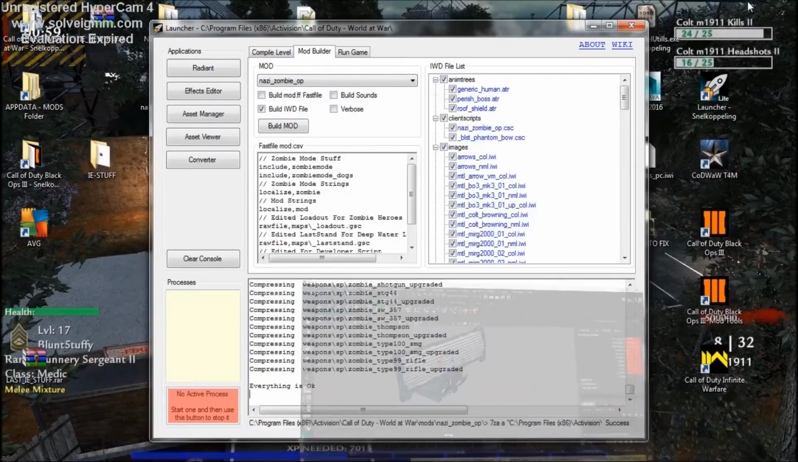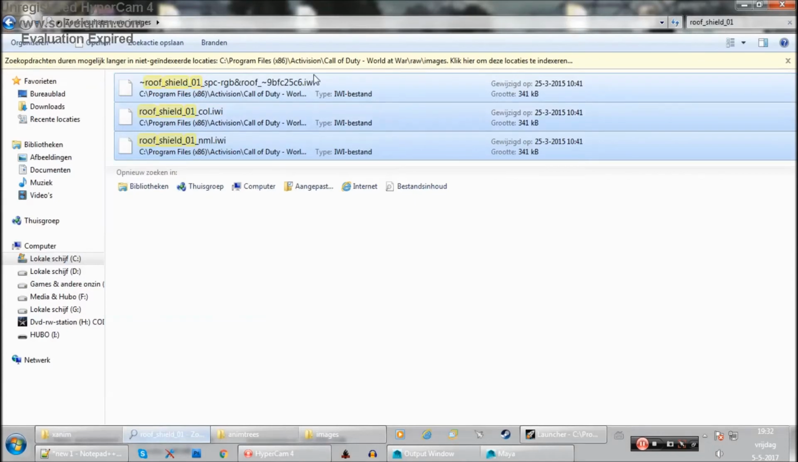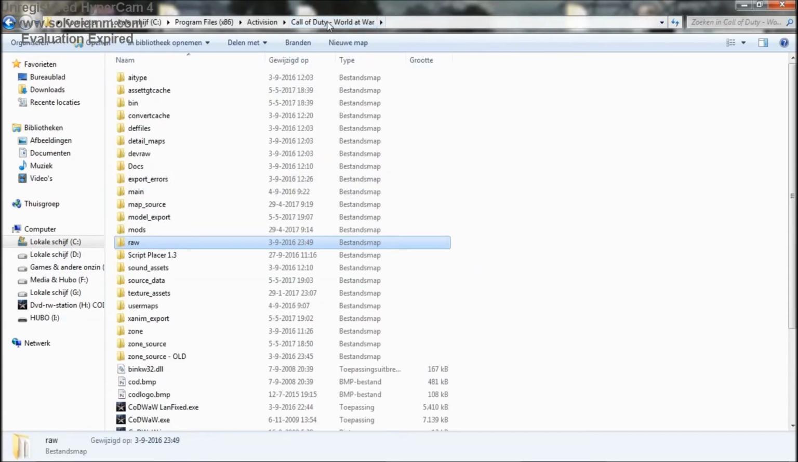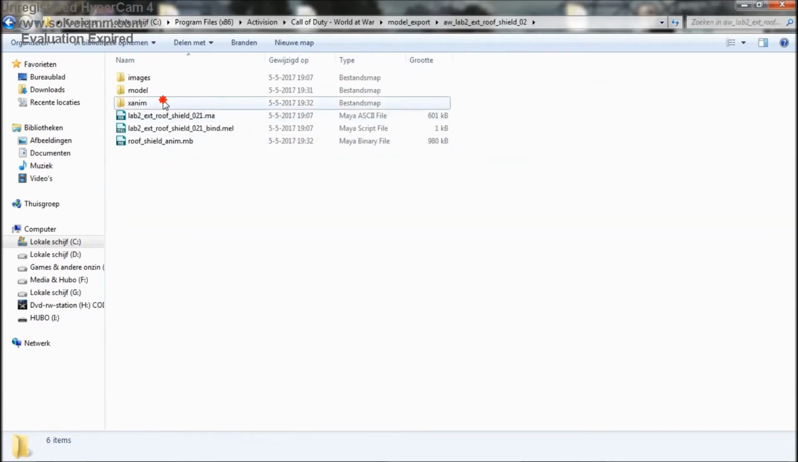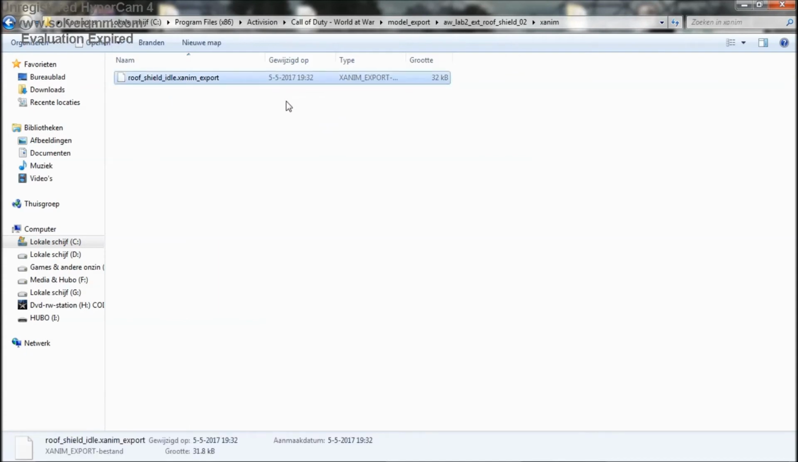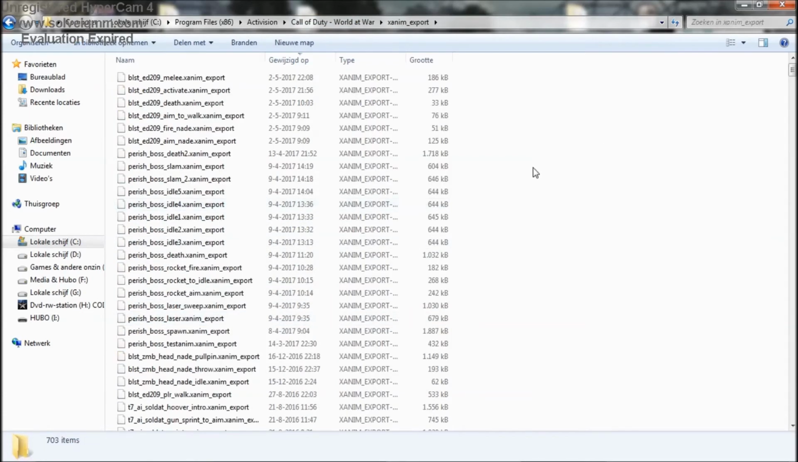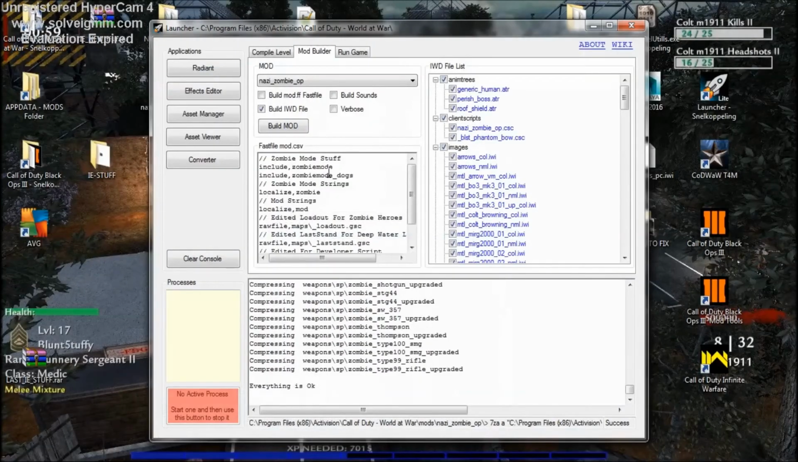So let's get rid of Maya. Now first, root. Here we go. I exported it to its own folder, so I need to copy the XAnim export, and you want to make sure it's in the XAnim export folder, otherwise it won't let you convert it, so put it right there. Then open Asset Manager.